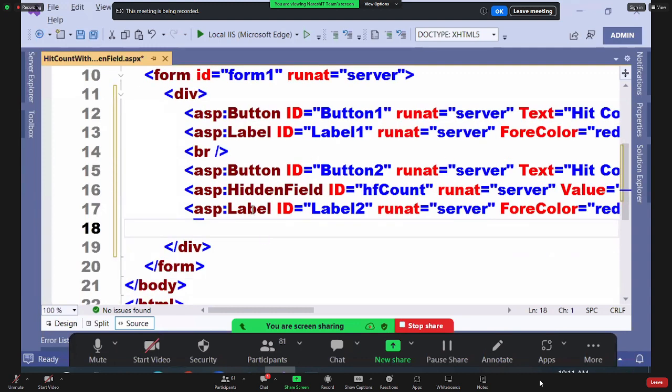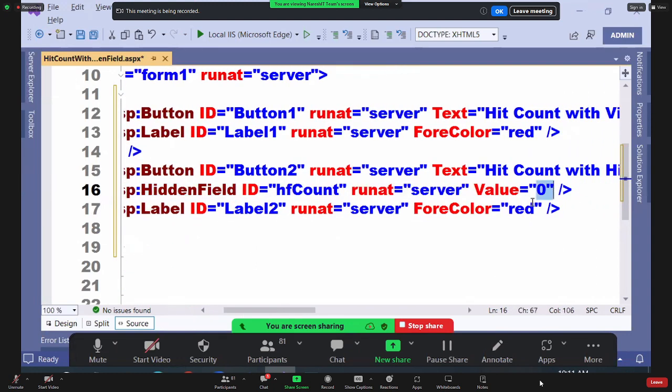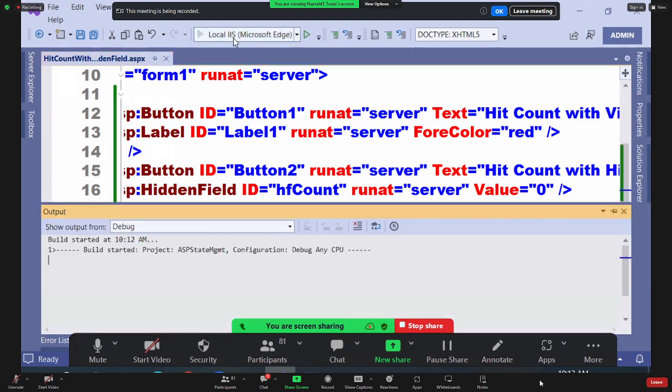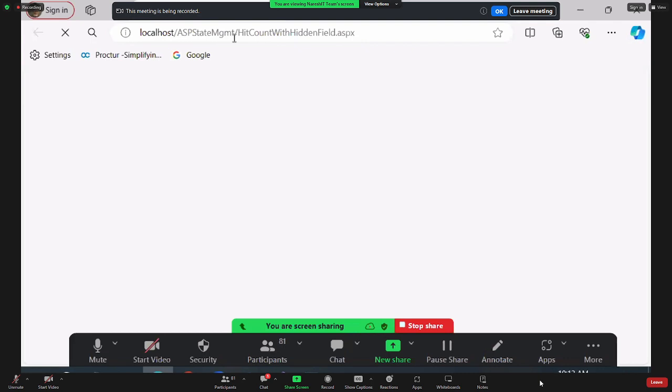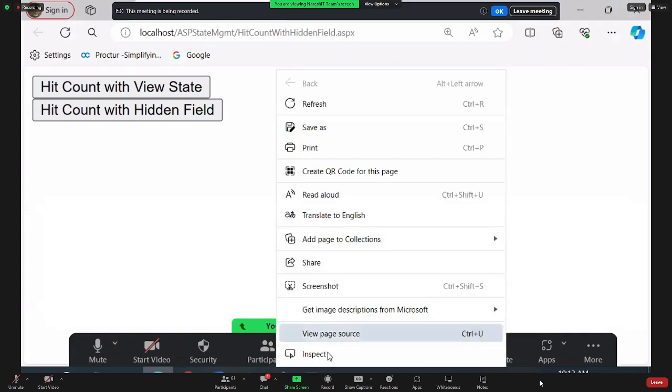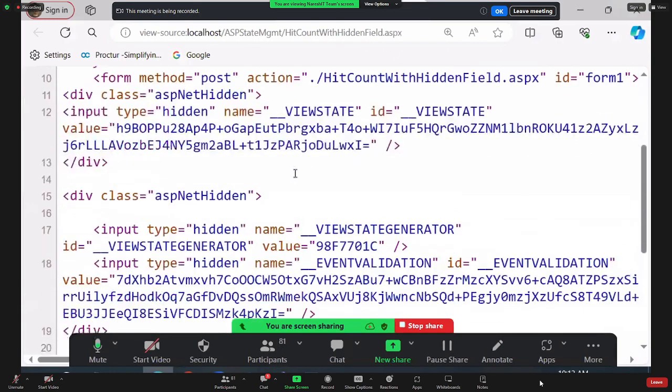Watch it, guys. There's a button and label in between. There's a hidden field. What is the value? 0. Now all of you run this. You can see buttons and labels on the screen, but you cannot see the hidden field on the screen. Even the labels will not be visible because there is no text. Only the 2 buttons on the screen. But all of you can observe it. If you go to the page source, you will see the hidden field in the code now. Right click and go to view page source.